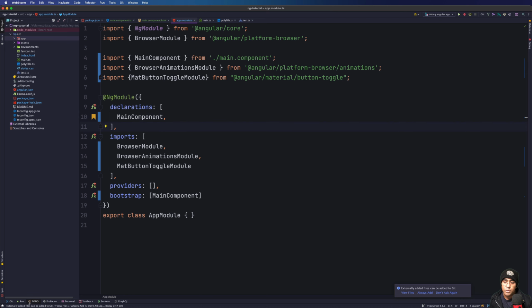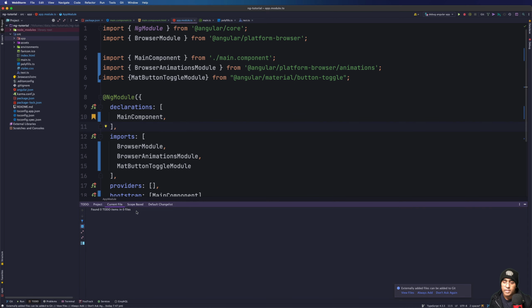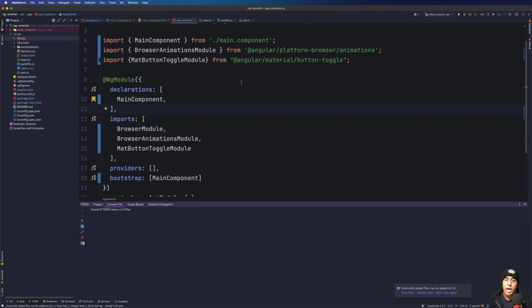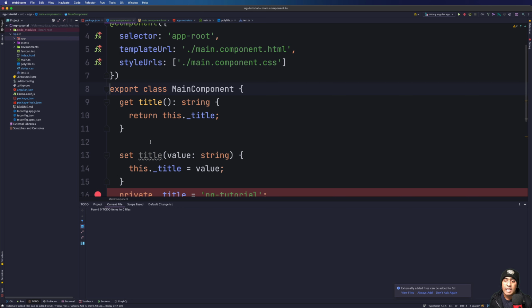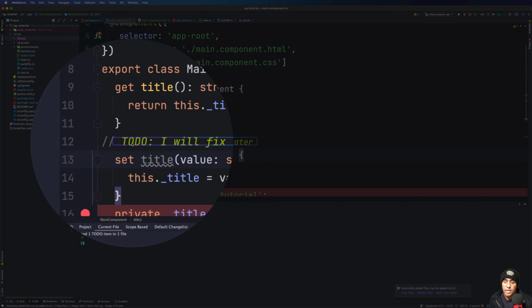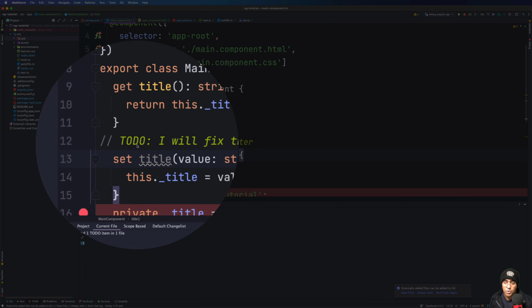We have this To-do tool window, which shows you all the to-dos that you have in your code. If you're working on the code today and you want to fix something later and remember that, you can add a to-do. So what you can do is type a slash, type to-do, and say, I will fix this later. You see the different color. It's not like a common comment. WebStorm is actually going to remember this to-do word.